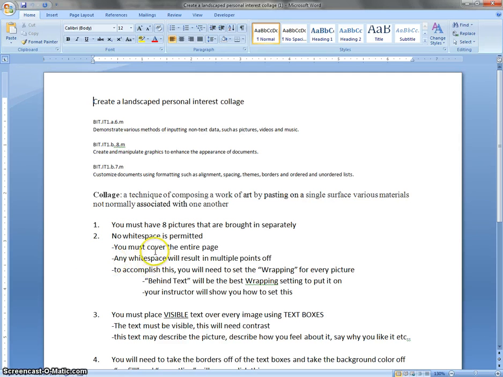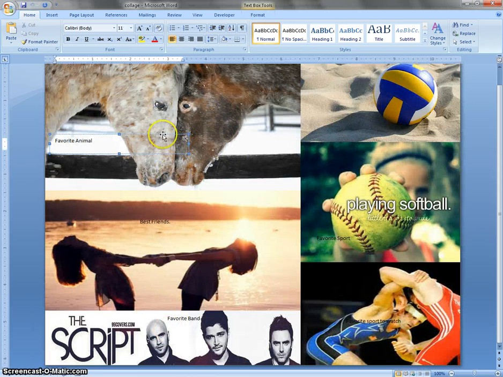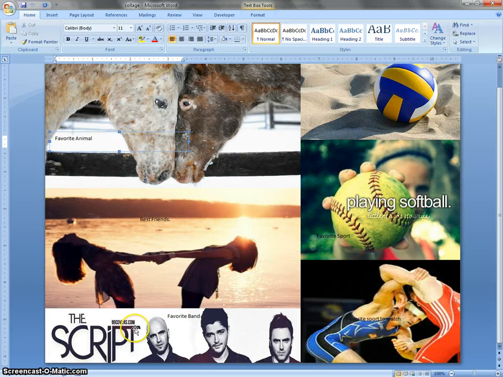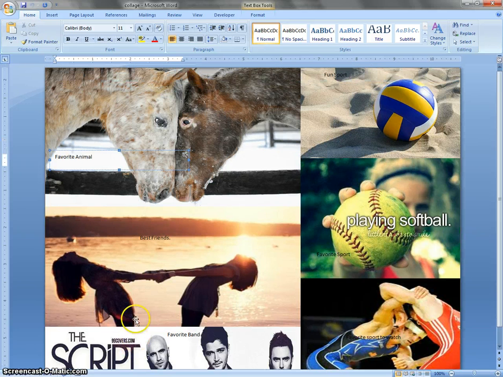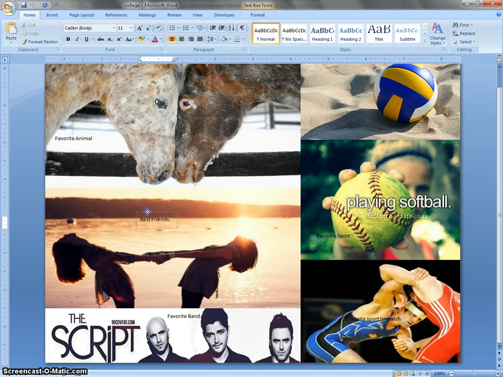Any white space will result in multiple points off, and I'll show you how to set the wrapping for every picture. We're going to set that to behind text, and we'll start doing that now. Here is an example before we start, so you can see that you cannot see any of the background, and pictures cover the entire page, and that's what we want. We're also going to label them using these text boxes here.